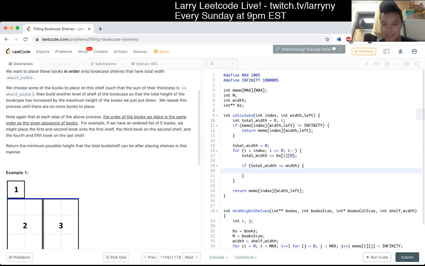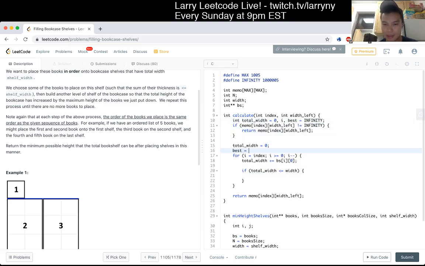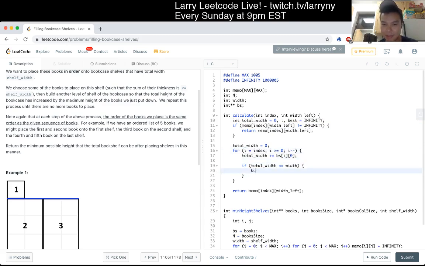But then, okay, say best is equal to infinity. I reset that to infinity. And let's get another value. Value is equal to calculate i minus 1. Yeah, I think that's it.